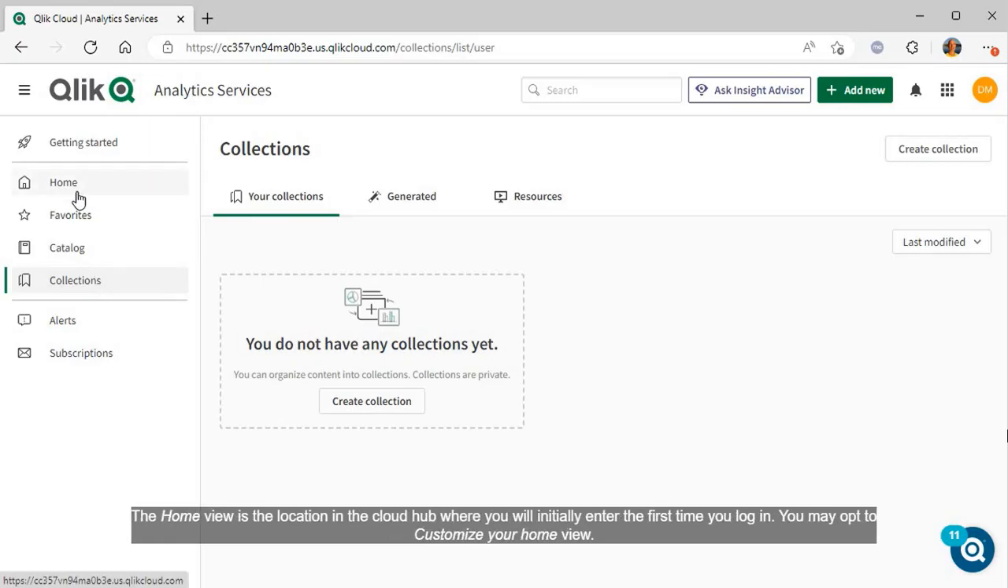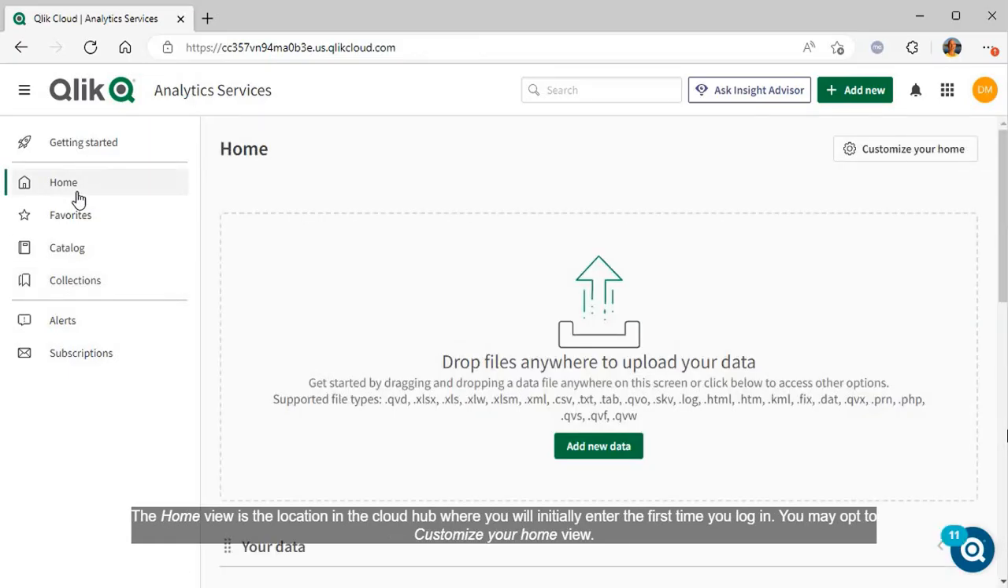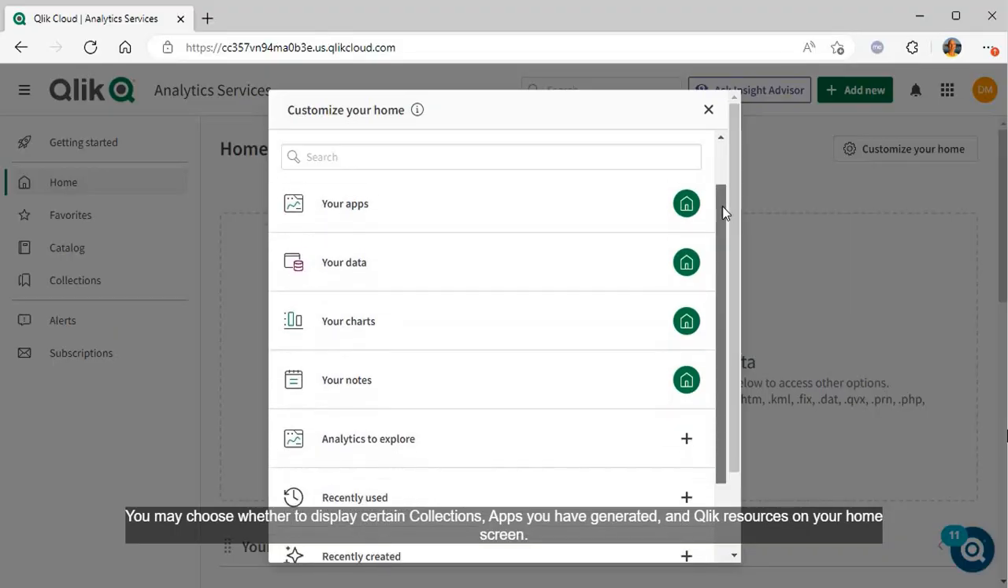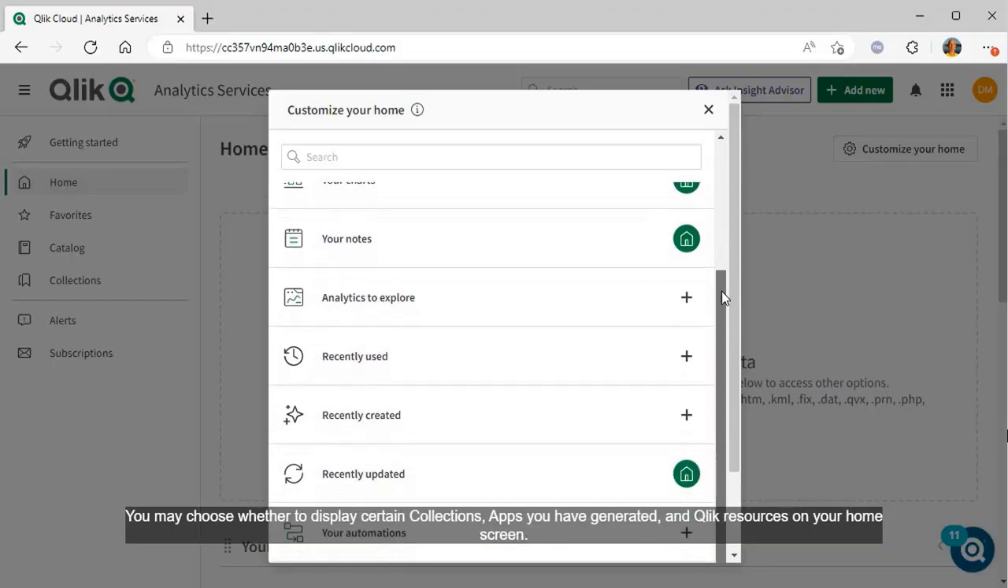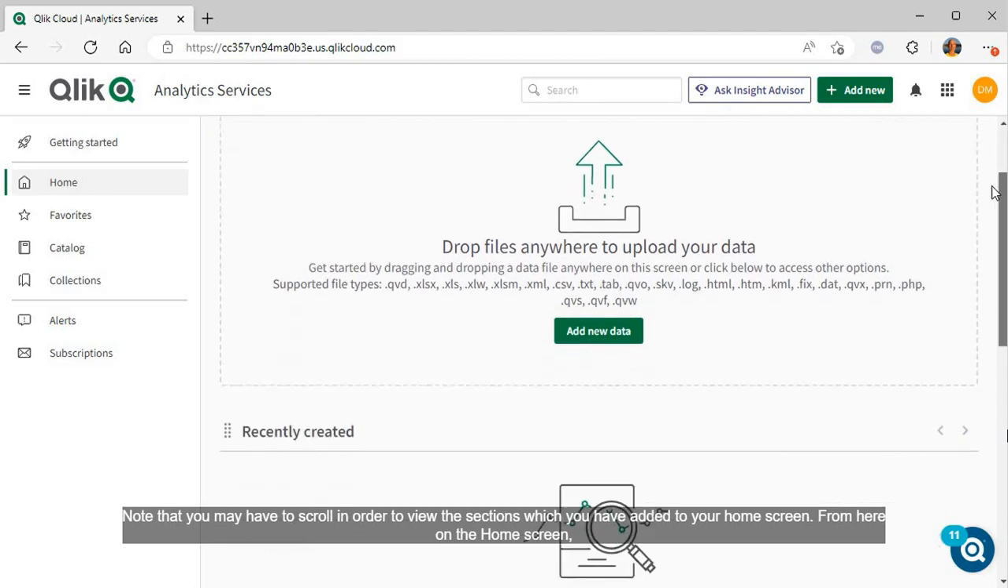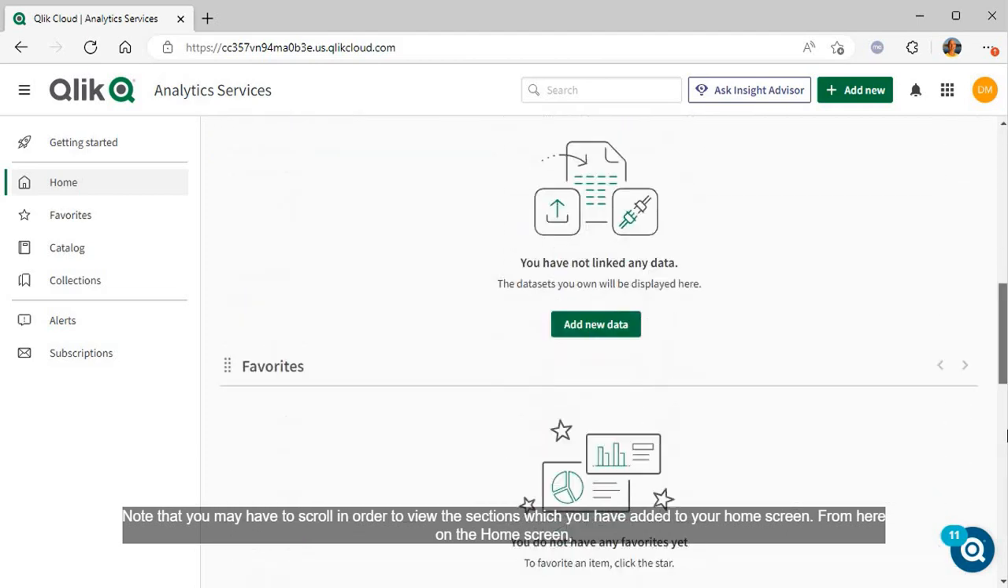The Home view is the location in the cloud where you will initially enter the first time you log in. You may opt to customize your Home view. You may choose whether to display certain collections, apps you have generated, and Click resources on your home screen. Note that you may have to scroll in order to view the sections which you have added to your home screen.